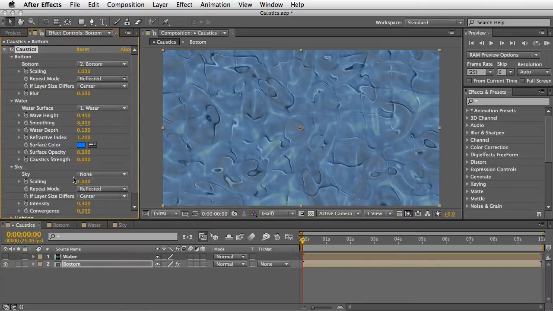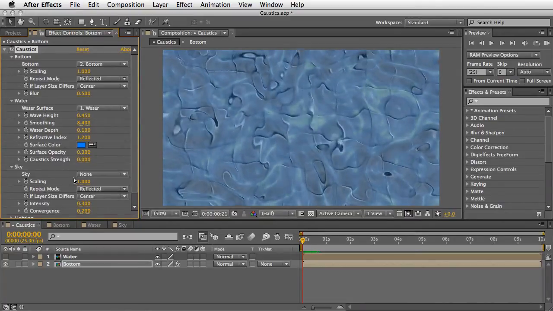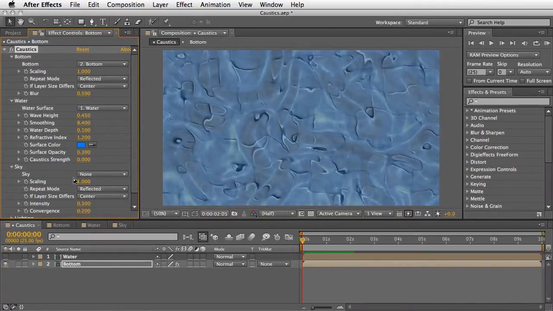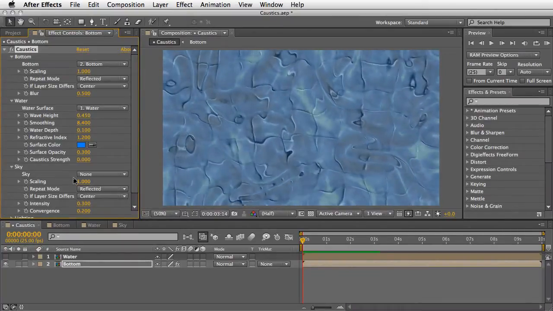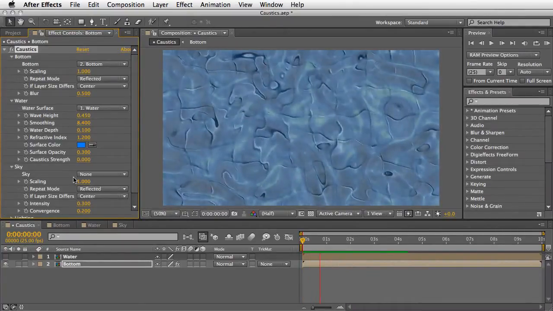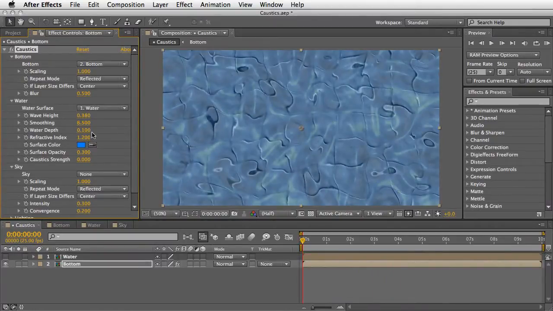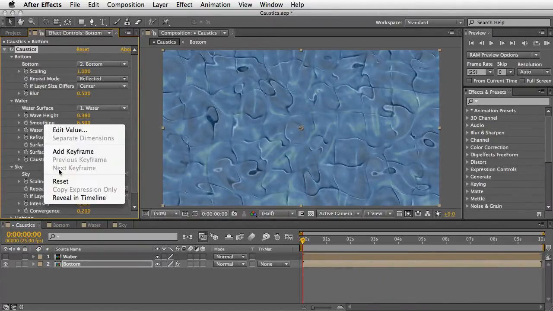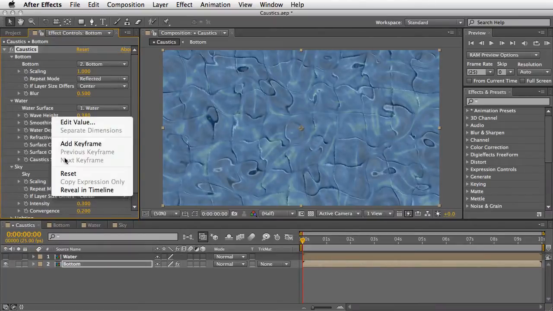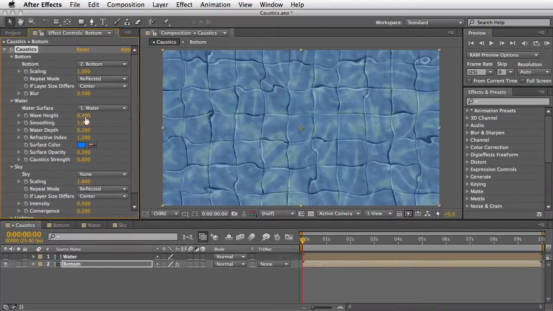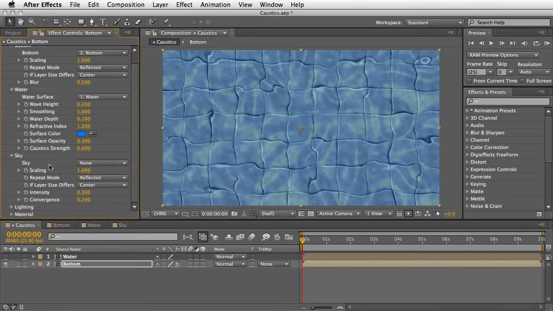I will play with those parameters immediately, but I just want to show you, just by modifying the wave height and smoothing, that this already starts to look very realistic, very natural. Now, of course, you have to play with those numbers in order to get a finer or better result. I'm just going to reset it for a moment, because I quickly want to speak about the sky here. And the sky is an optional thing which you can add to your composition.